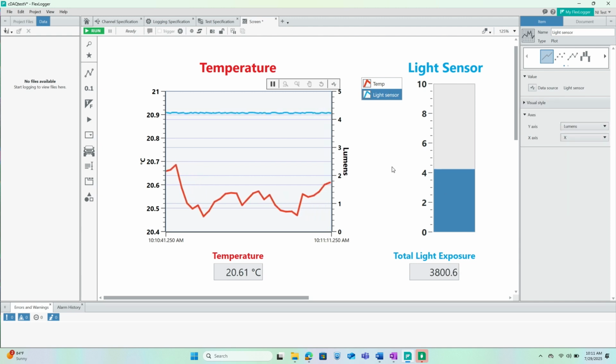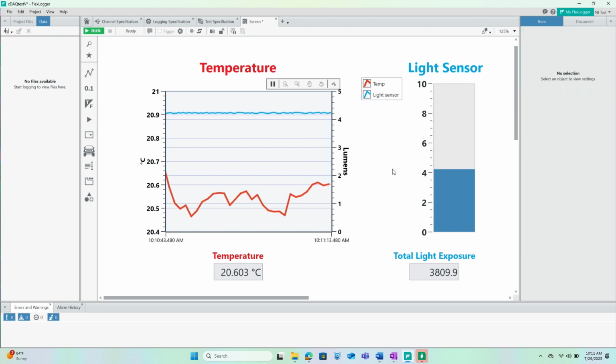Now I'm happy with this graph, so I think I'm done. But in this video, we learned how to adjust our font sizes and axis titles on FlexLogger. Thank you for watching.